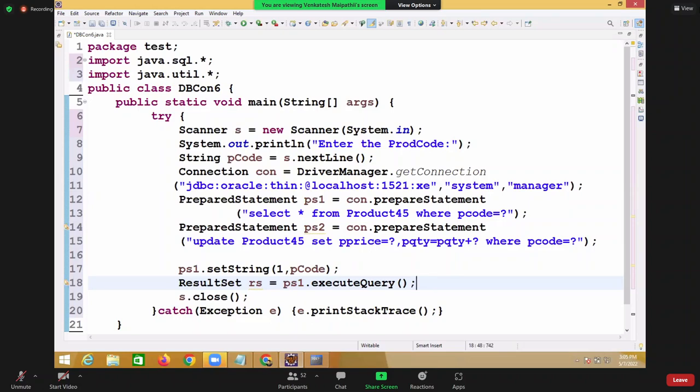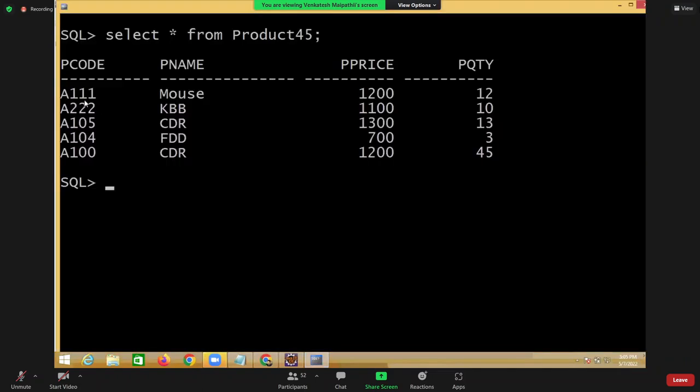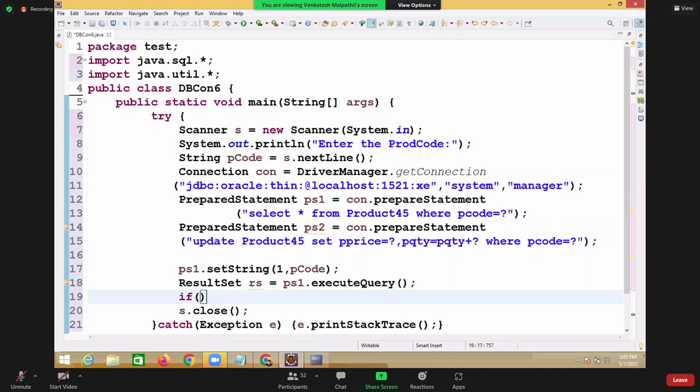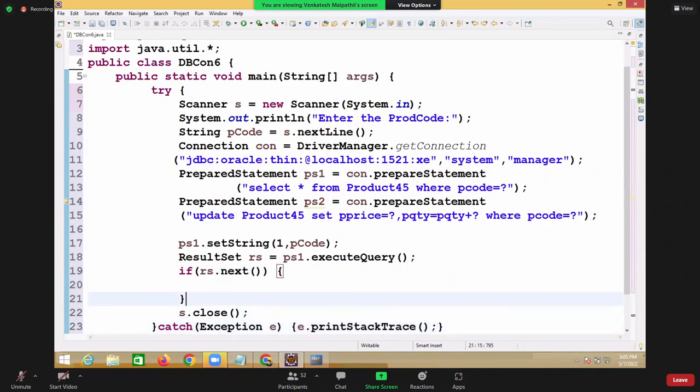See there. Now, whatever the pcode I read here, I am setting the pcode to here and I am executing. Suppose I entered A111. What is the query now? Select star from product45 where pcode is equal to A111. If it is A111, already available, right? So the first record will come and sit on the result set. It's a concept. Now the record is available or not here. rs dot next. If record is available, our product code is correct. Else product code is not available.